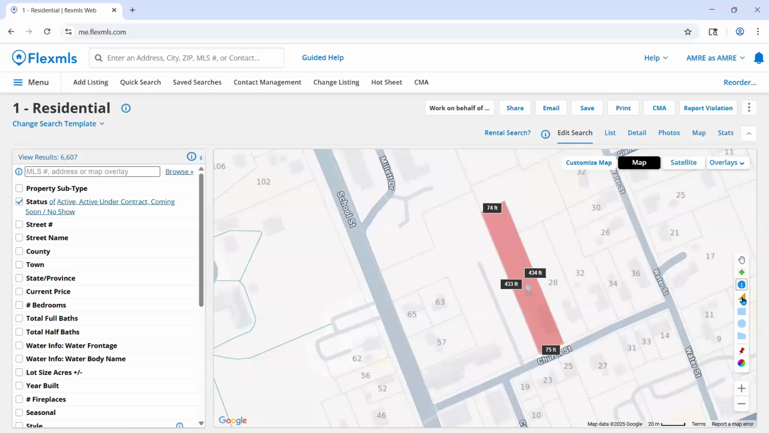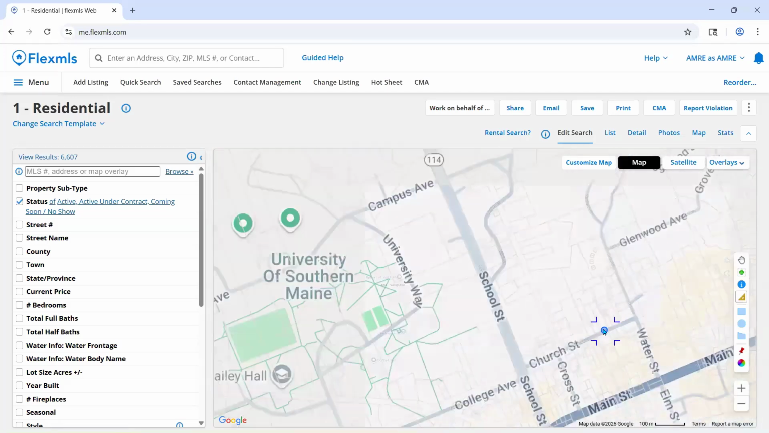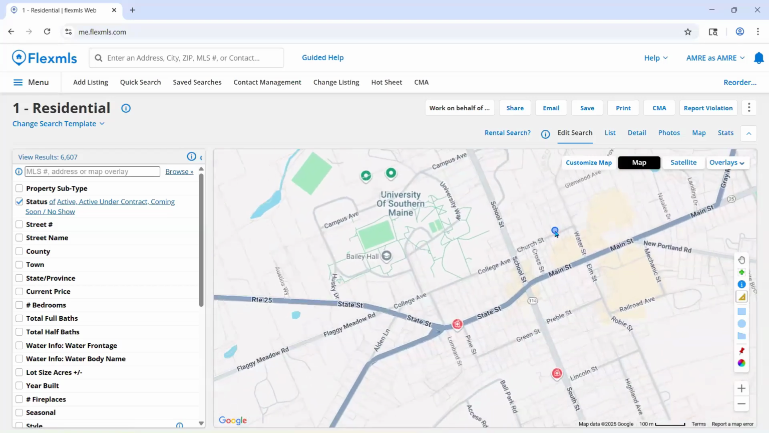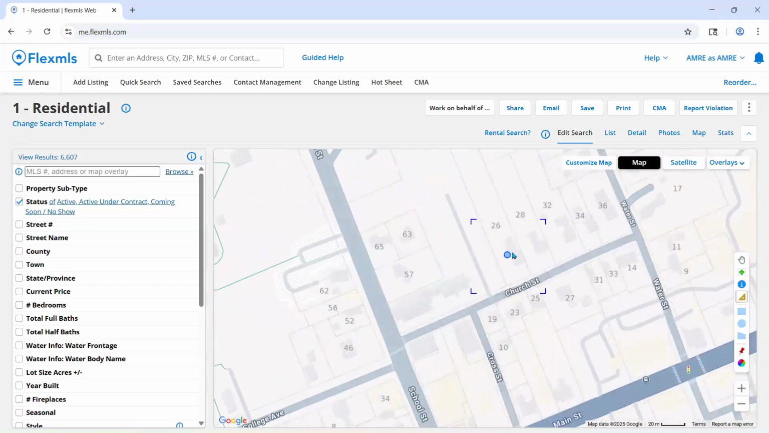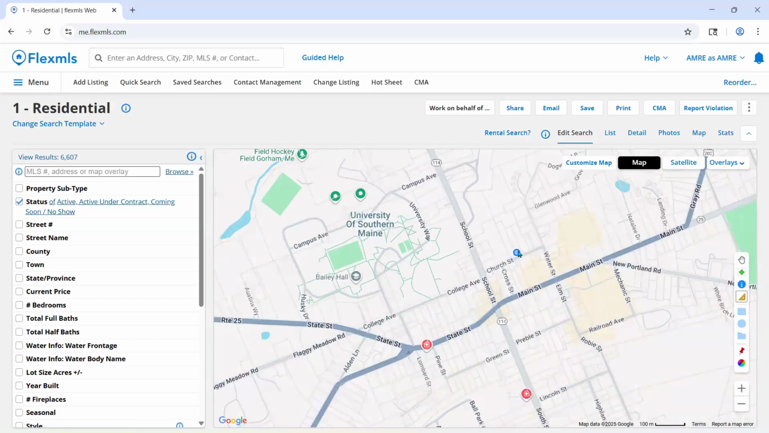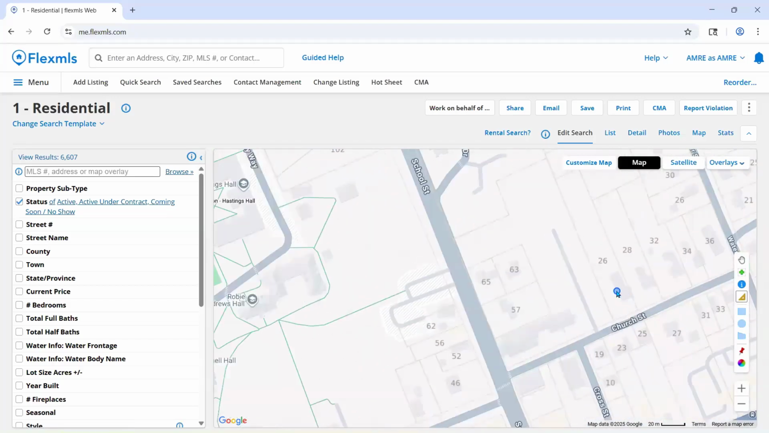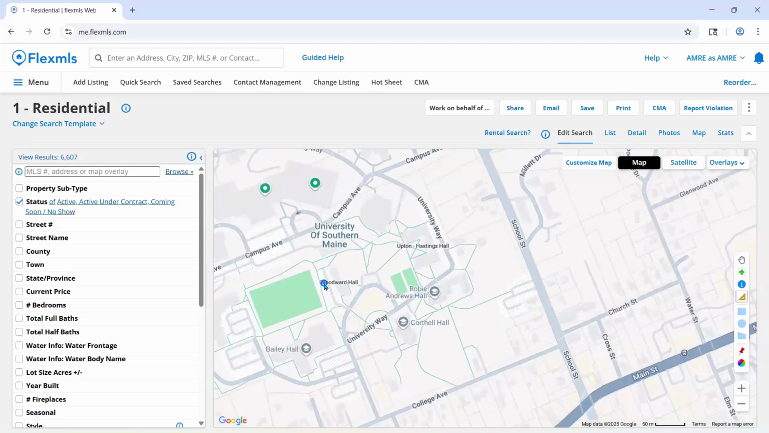All right. Next, we have this triangle measuring stick looking icon. This is the measure tool. So perhaps you want to know the distance between two places. Let's just pick on this property right here, 26 Church Street. And maybe your clients are interested in how close it is to the university campus. So we can gauge that.